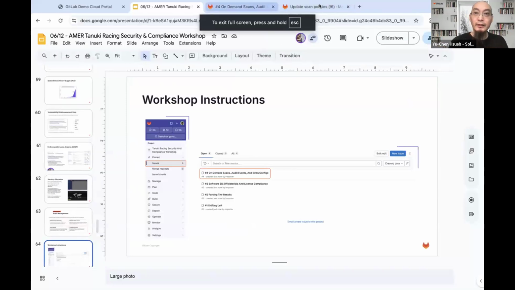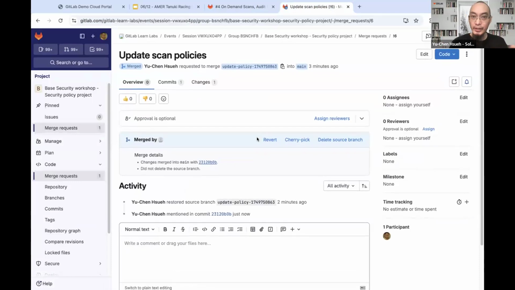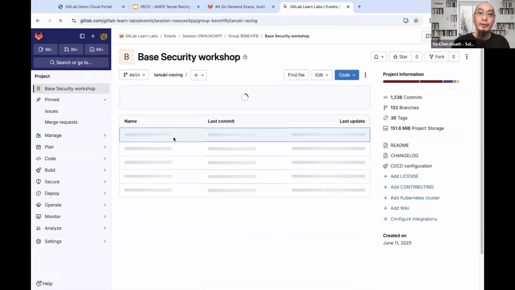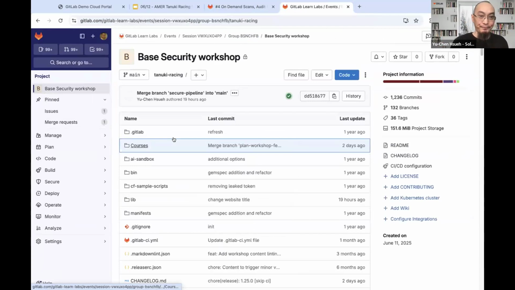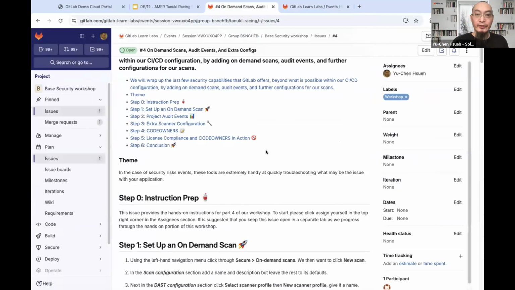All righty. Let's make sure that my merge request has finished. All right. And I'm going to use our breadcrumbs to go back to my group. And then we will go right into the base security workshop project that houses our application code. All righty. Let's go to the exercises.